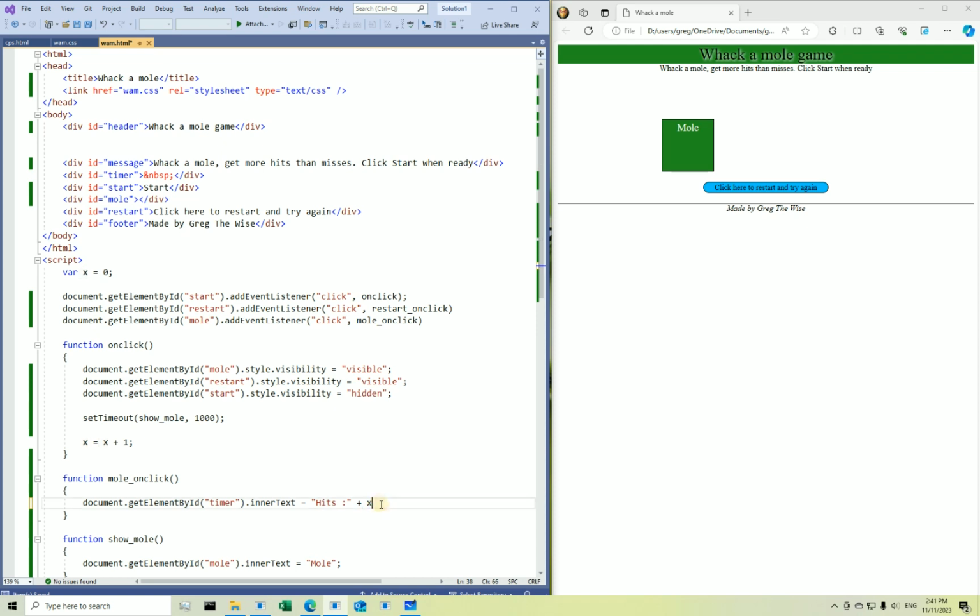Hits plus x. Now, if you see this plus here, we talked about it before. It's kind of weird because we're not adding two numbers together. So in this case, when the browser sees text with a plus, it knows, aha, you want to put this text together with whatever's inside x. So if inside of the x will be 1, it's going to say hits: 1. In fact, maybe I want to put a space here so it's nice like this, and I don't want to forget a semicolon.